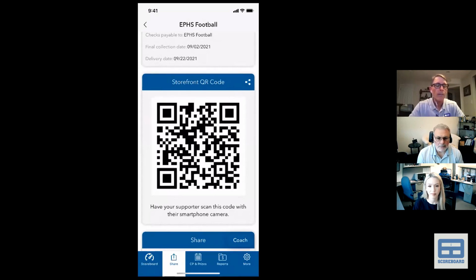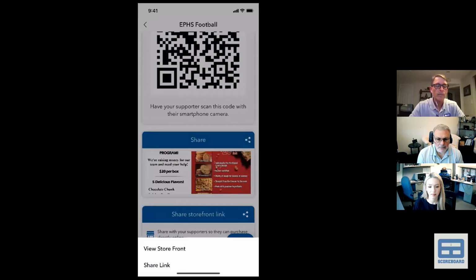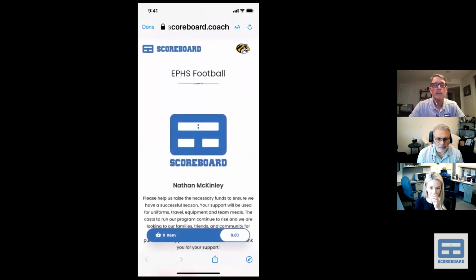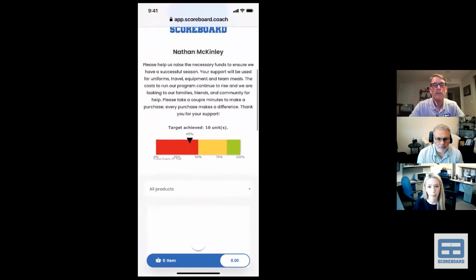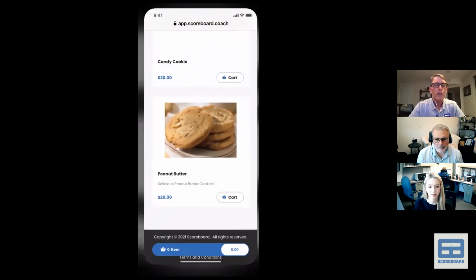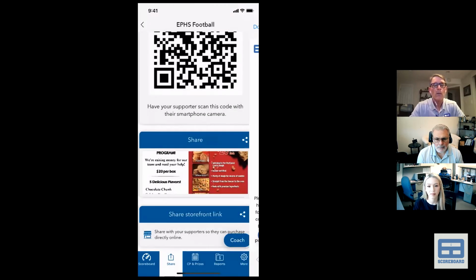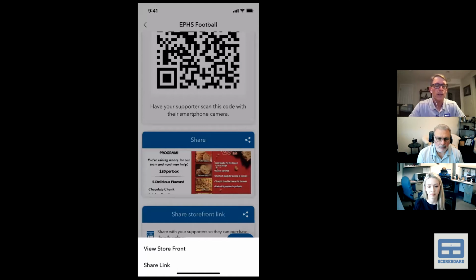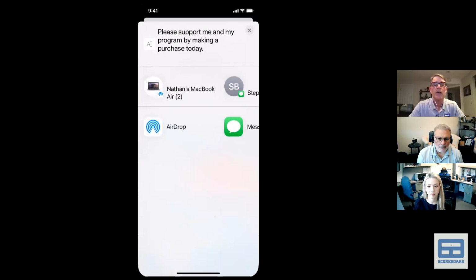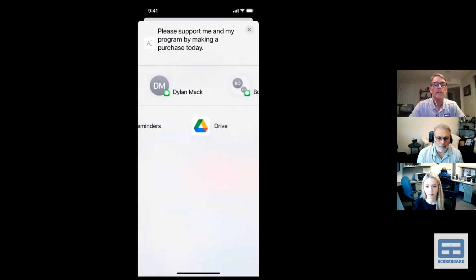So if I hit the share tab here and go down and I want to share my storefront link, kids can view their storefront if they like, and they see what it looks like, so they know what they're sending out, just like what I showed you. But if I go back and I want to share my storefront link, I can share by phone, Facebook, Twitter, Google, anything that supports links, we can do that. LinkedIn, whatever it is, the athlete can send that out.